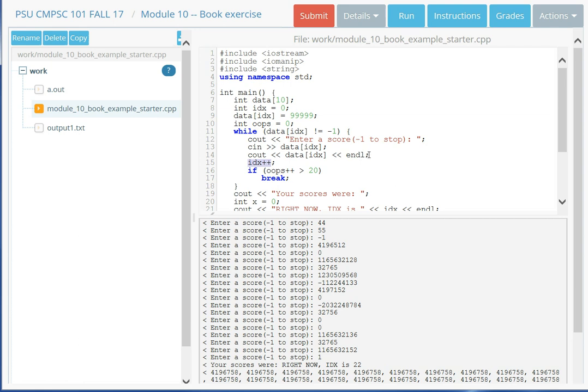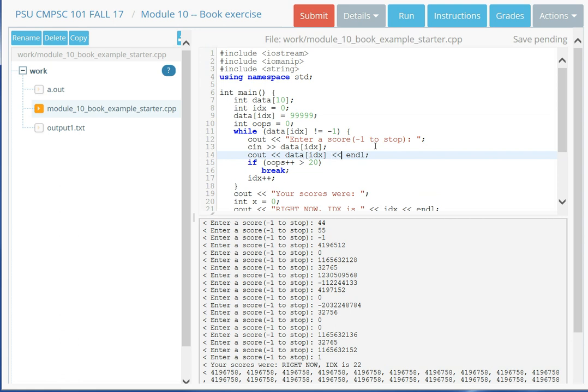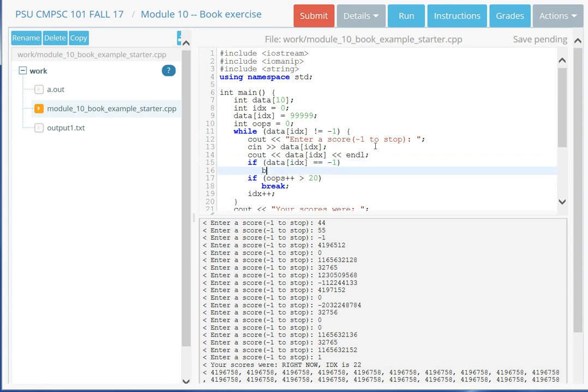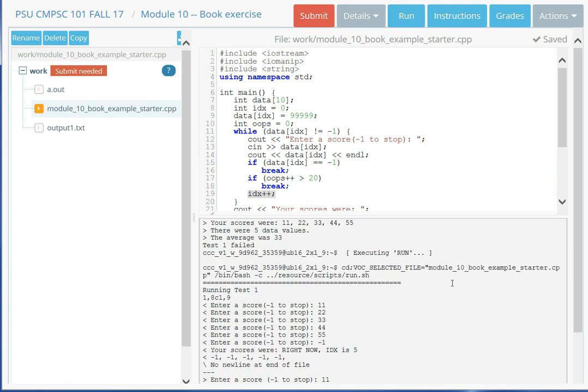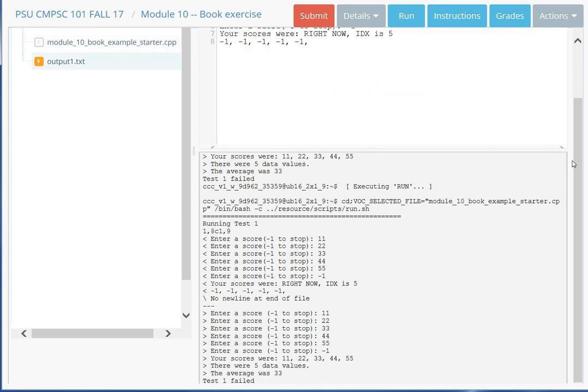So let's do this. Let's move this up here. We'll leave the oops in there, just for now. But what we really want to say is something like this: if data sub IDX is equal to -1, break. Now, this is before we add 1 to IDX. And so this should then check it and break out of that loop. So let's just check that out. And let's look at the output. It's easier.